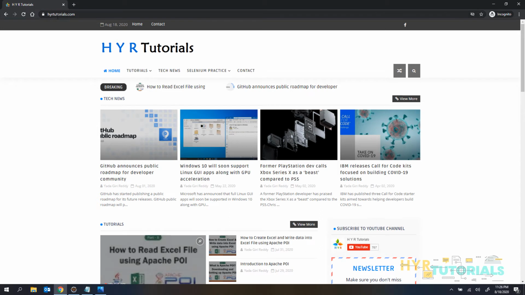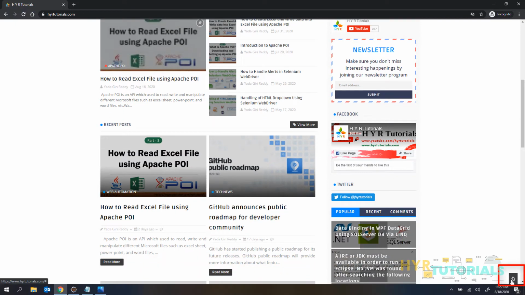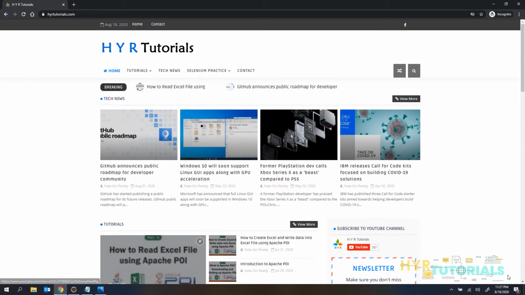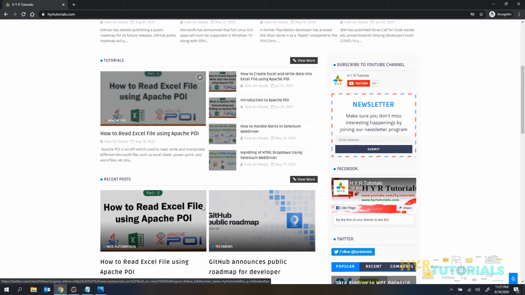Here I have the application, hvitutorials.com. In the right bottom corner, we don't see any hand symbol. But when I scroll this page, then we will see this hand symbol. That means only upon scrolling this page, this element is visible. So if you want to capture this web page with this element, then you have to definitely scroll. There will be so many scenarios like this in real-time applications.